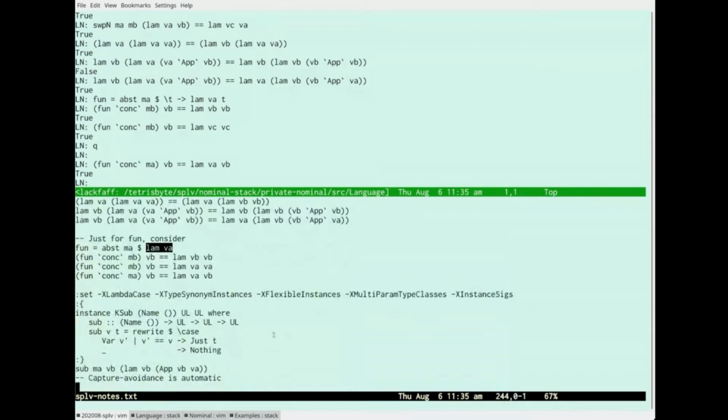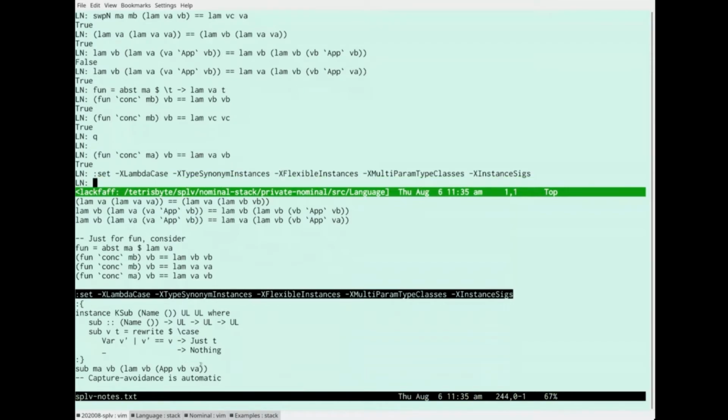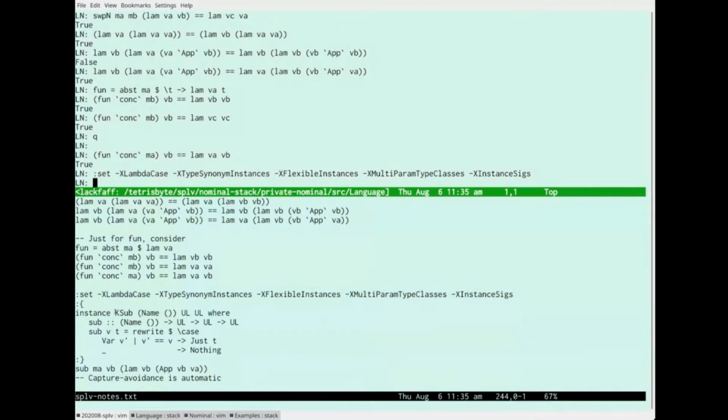Now I'm going to write a substitution function. So first of all, I'm telling you, I was up late last night finding all of the language flags I needed to switch on to make this thing work. There we are. I'm just making a little point with this function here.